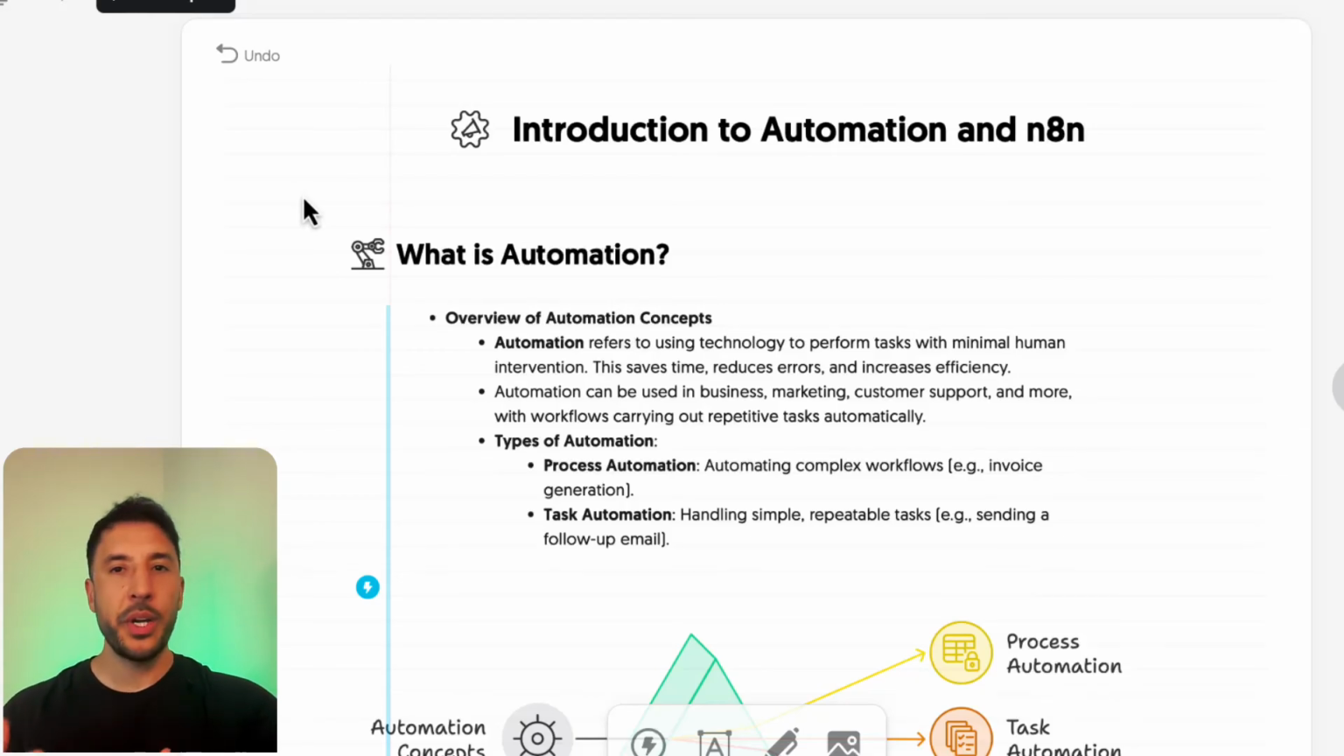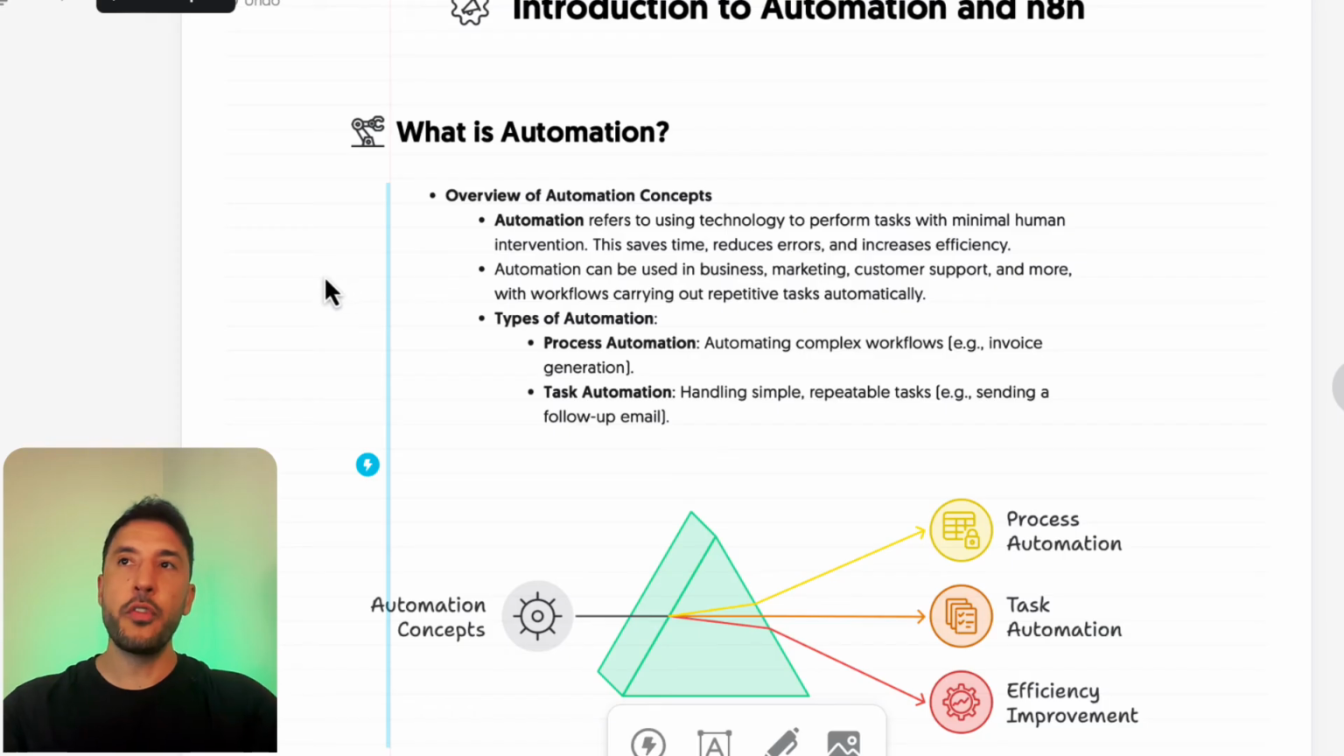In this video I'm going to quickly give you an introduction to what automation is, what n8n is, and how that fits into this ecosystem of automation and the AI tools that are kind of moving into space and what the future looks like.